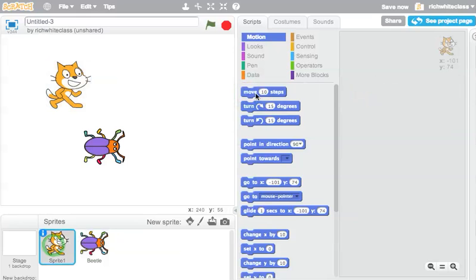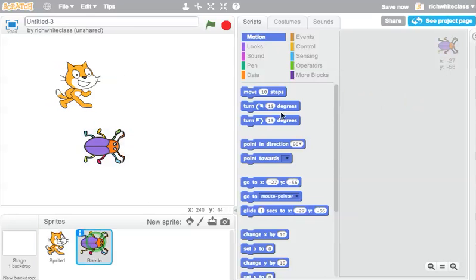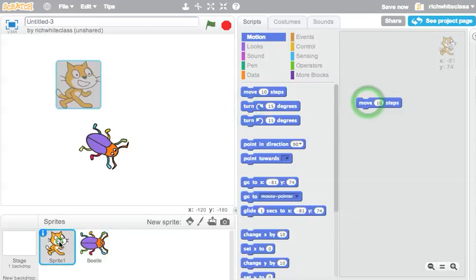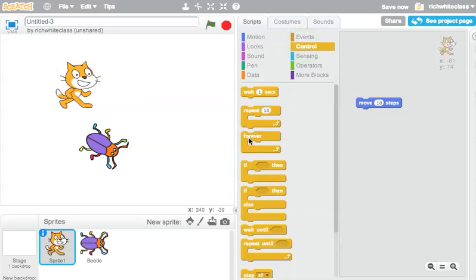So let's make the cat move back and forth. Let's make the beetle turn. Now how we get them to do that forever is in control. So remember, we have this forever loop. See how it's shaped like alligator jaws, and when I drag that step in there, everything in that forever is going to do it forever. So 10 steps, it's going to do the 10 steps forever.